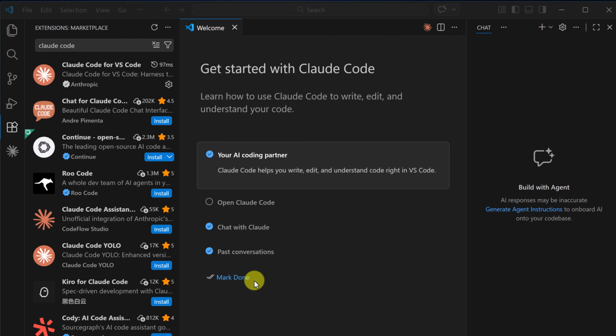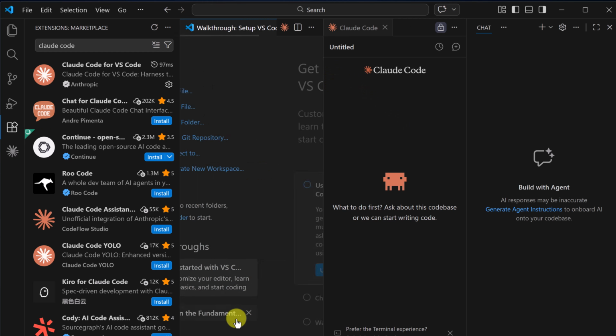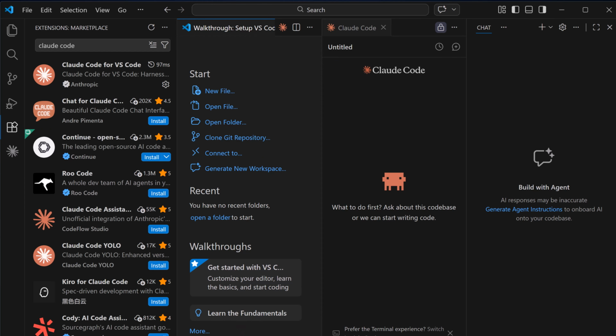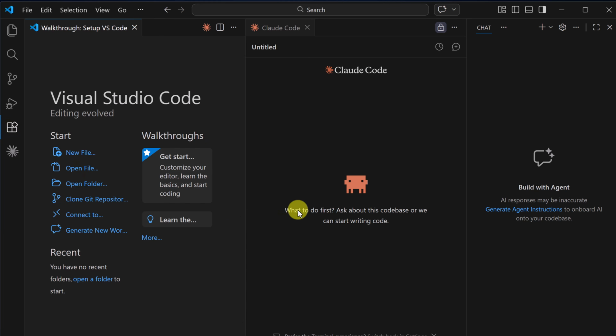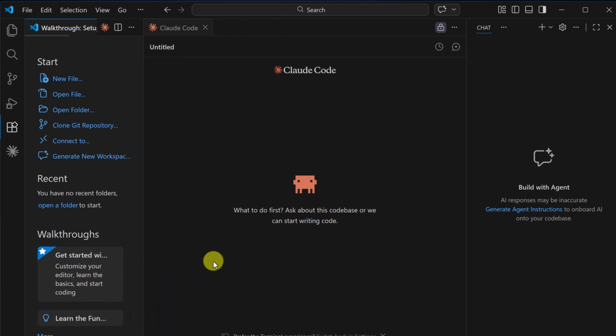All right, it's all ready to go. We have it installed. I can see the Claude Code. I'm going to click on it to open. I'm going to go and mark this as done. I'm just going to go and close these extensions over here. I'll just click on it again to give myself more room. Notice you can stretch these to whatever you want that works best for your preferences.